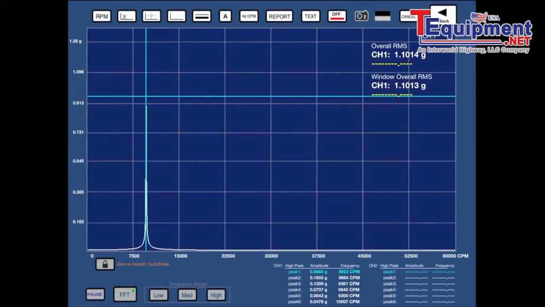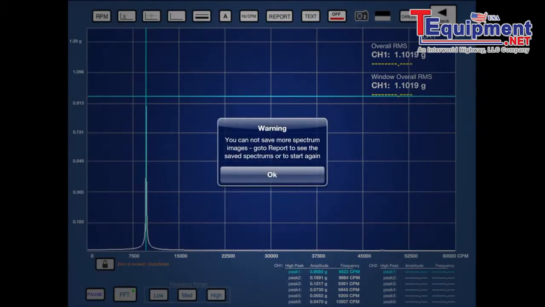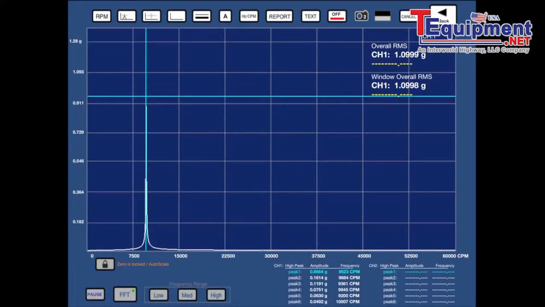And what we did is we actually added an additional spectrum, that if you needed to take an axial or a different reading for some other reason, you can actually save 3. So when we click it a very third time, it's going to give us a warning saying that you can save no more images other than what we've currently saved. So we'll hit OK there.